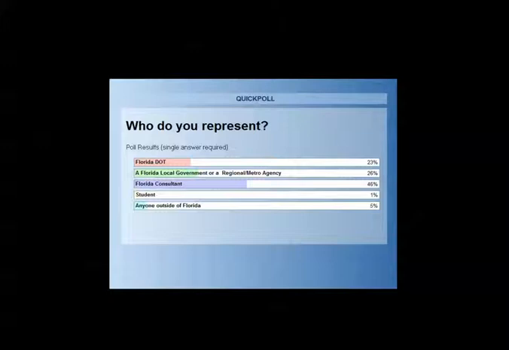Okay. Now, you can see right there that the majority of you are Florida-based consultants or consultants that do work in Florida, with a good even split between Florida DOT and Florida local and regional metro government officials. And we have a contingent here from outside of Florida, and I really do appreciate that. Obviously, it means that we do some things here that are of interest to others.